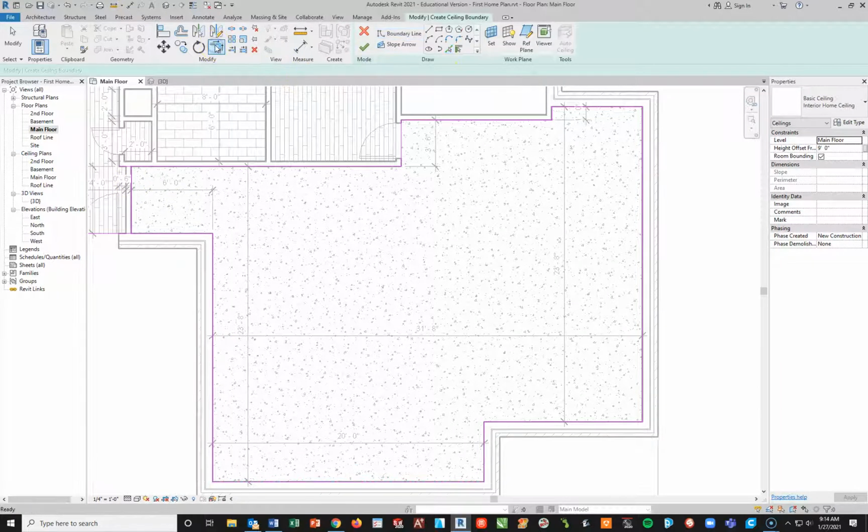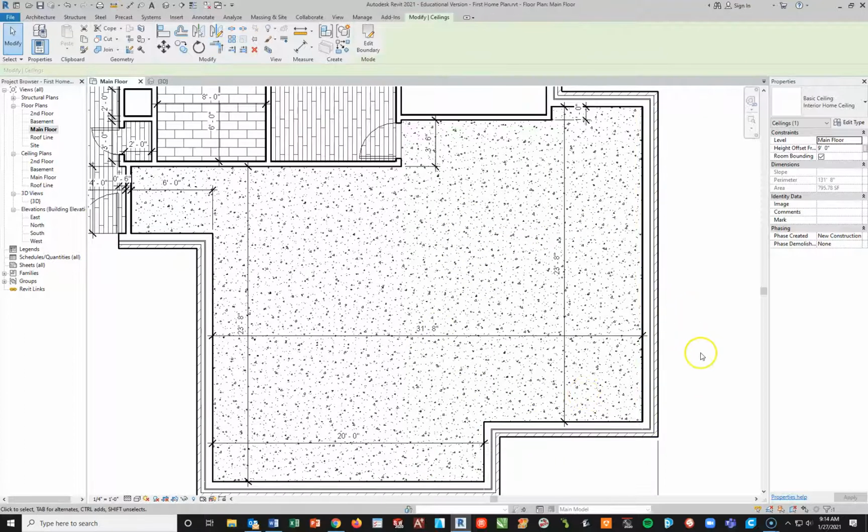So again, I'm going to use my trim tool, trim extend, make sure I have 90-degree bends because it has to be a perfectly closed figure. And it looks like all my corners look good. Hit my check mark, and now I have a ceiling.